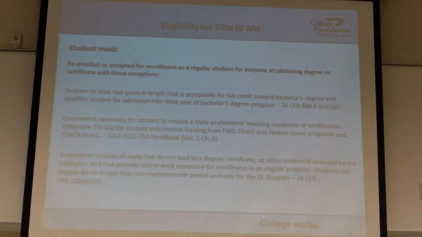There are some cases where the student is already accepted for enrollment or enrolled and is taking remedial courses, and those classes would count. But before the student is enrolled or accepted for enrollment, they wouldn't be able to receive aid. And preparatory courses instead, I think of preparatory courses as kind of bridge courses between a bachelor's degree and a master's degree.